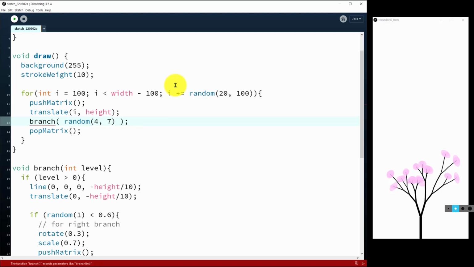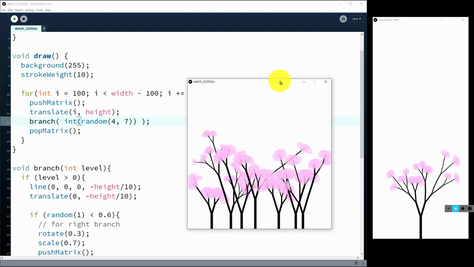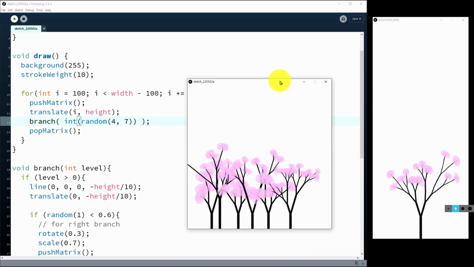I think I'm done. Branch. What am I missing? Branch, branch. So where is the random? Oh yeah, I have to give an int number to the branch. So I think I'm done. Control Alt to run. See, you can see the pictures.